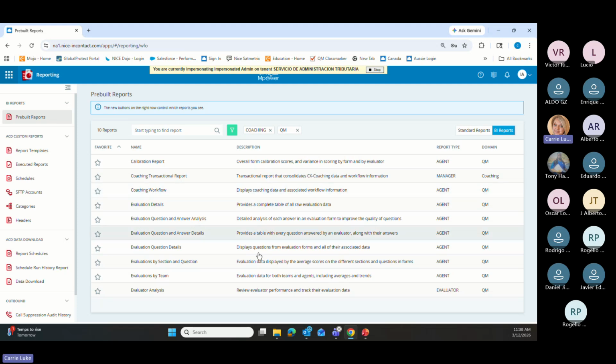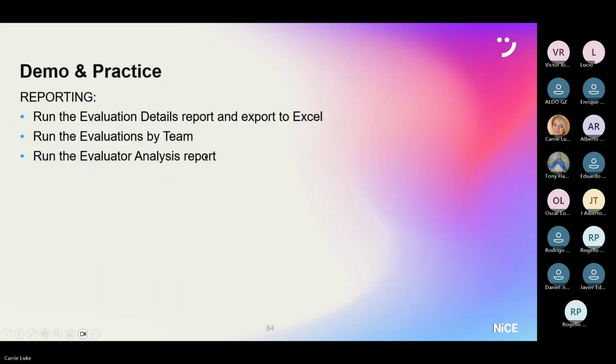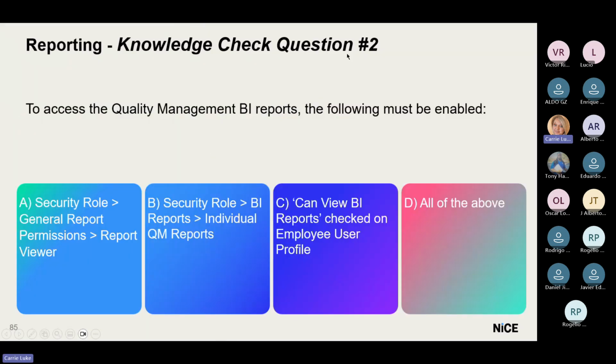All right. Well, let's do our knowledge check real quick. Now, on this one, I'm not going to make you answer this one, but to access the quality management BI reports, the following must be enabled.